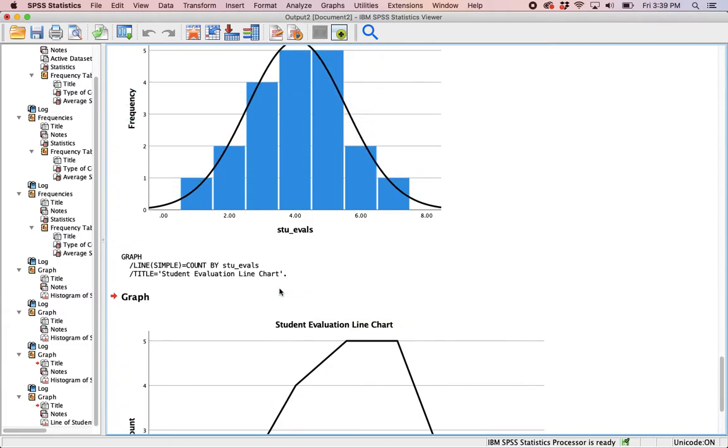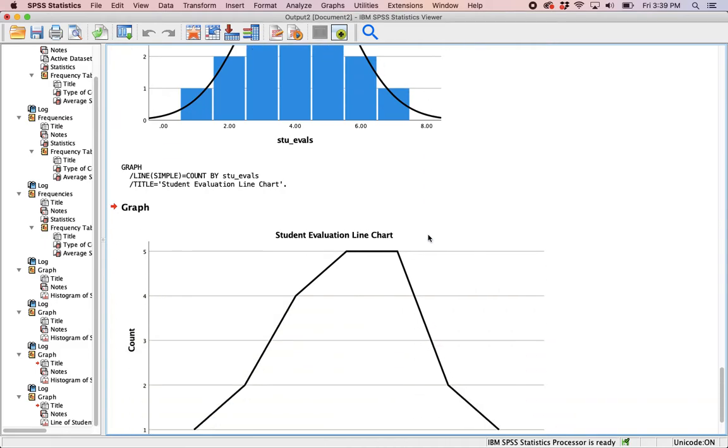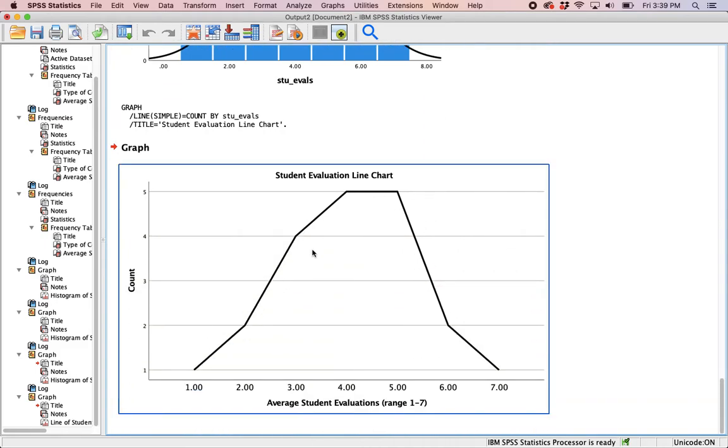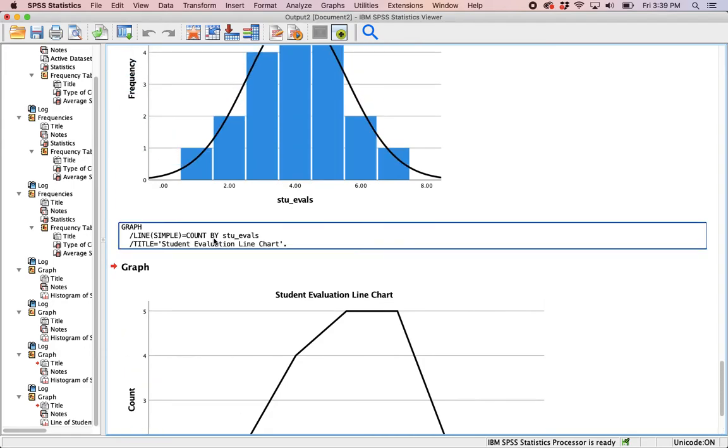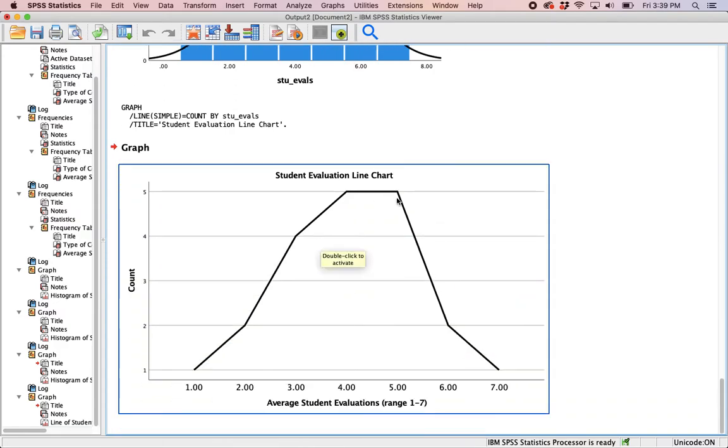It's the exact same information as the histogram. You don't get the normal curve overlay that you do with the histogram. Some people like to look at data this way. It is literally the same information. You can even see that the shape is about the same. So when to use one versus the other, it doesn't really matter. Histograms tend to be preferred, at least in social and behavioral sciences like psychology. There could be other disciplines that prefer these types of charts.